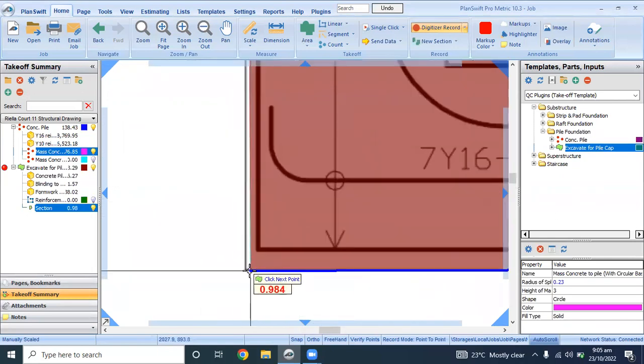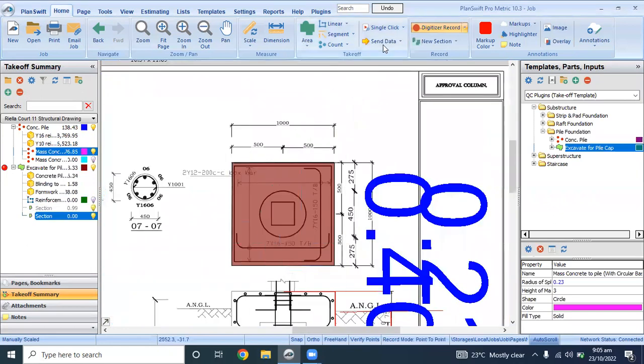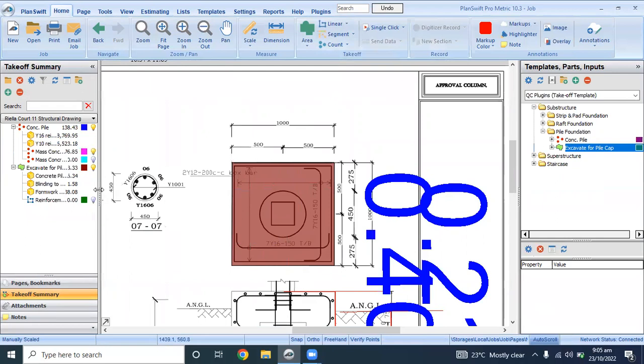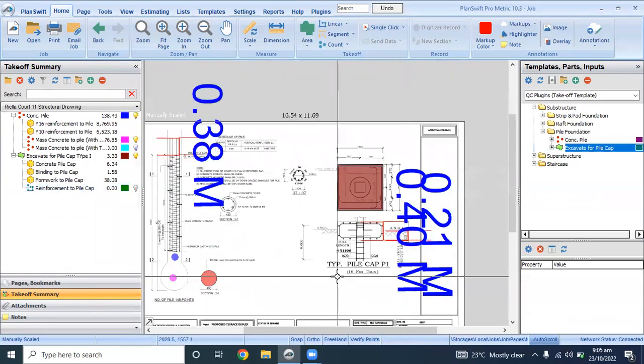Area of pier cap type 1. So I drop the 2, I know the area. So the total concrete is 6.34 cubic meter. The excavation is 3.3 cubic meter. The blinding, everything has been calculated for. What we are left with is reinforcement to this pier cap.